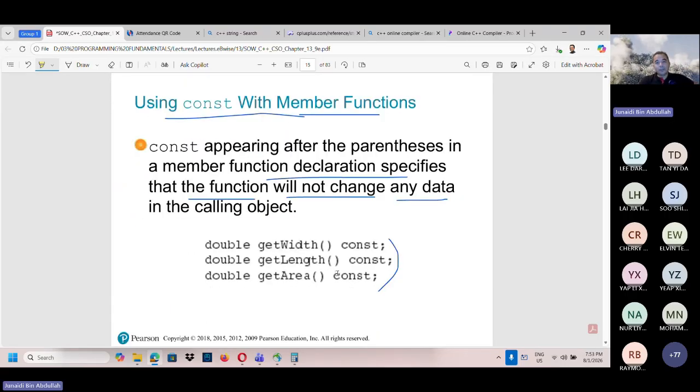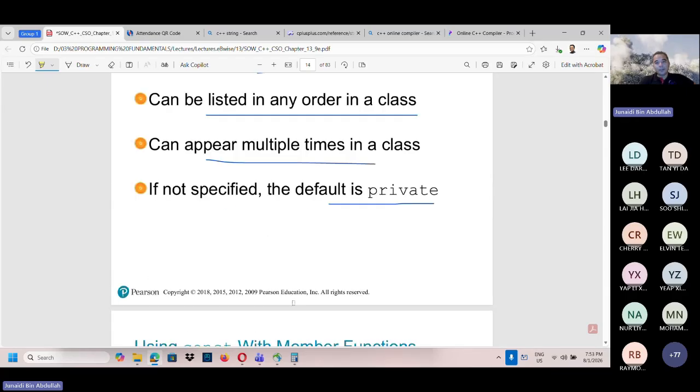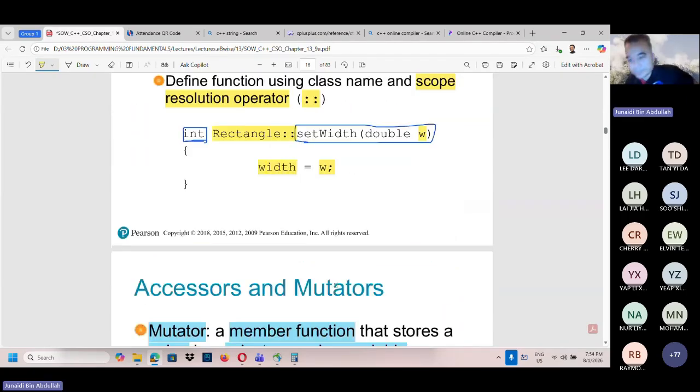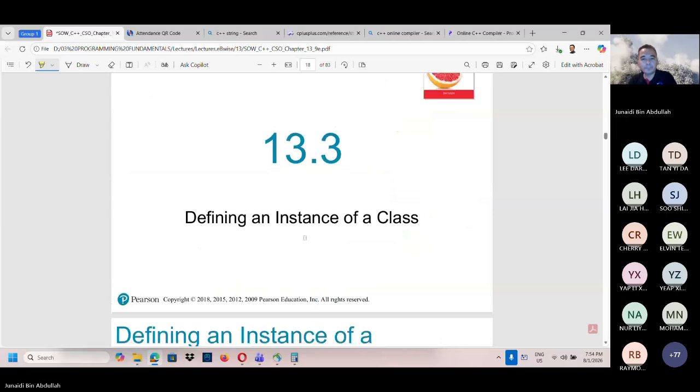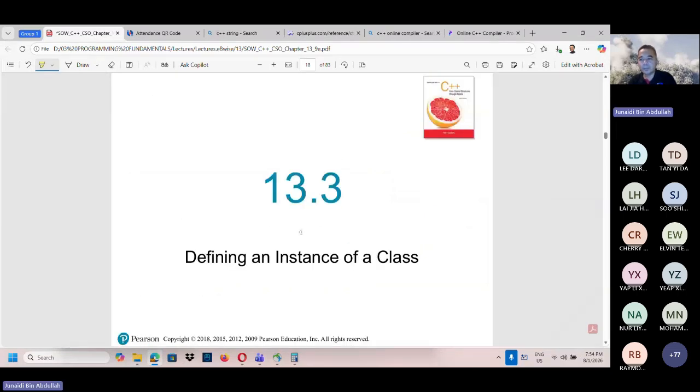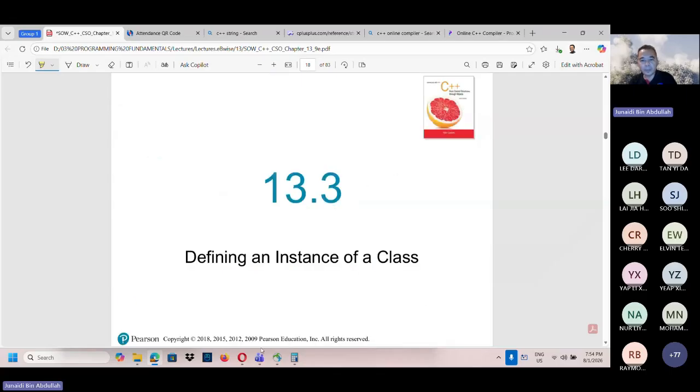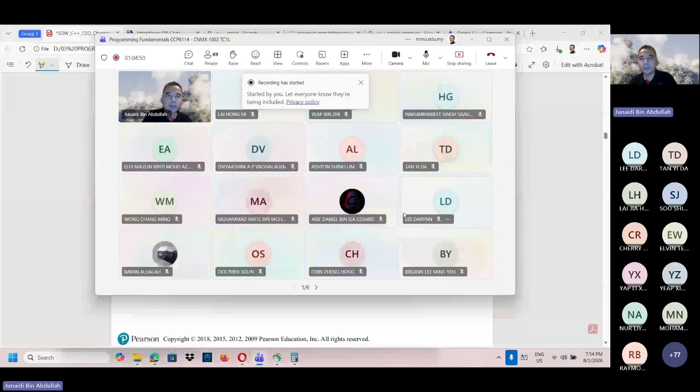So as you can see over here, all these are accessors. And these are also accessors. These three. And they are made constant. All right. Any question? This one we are going to continue later. Yeah. All right. If no question, we are going to stop here.